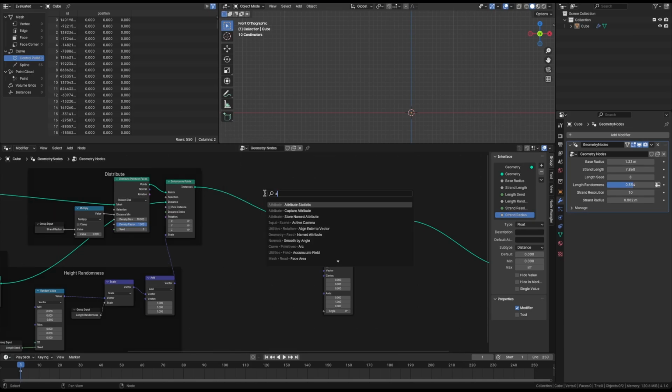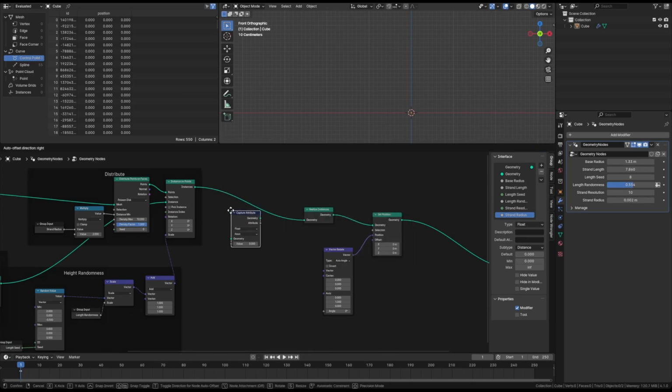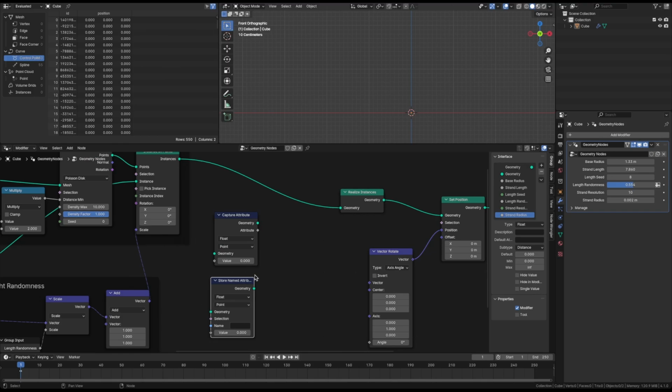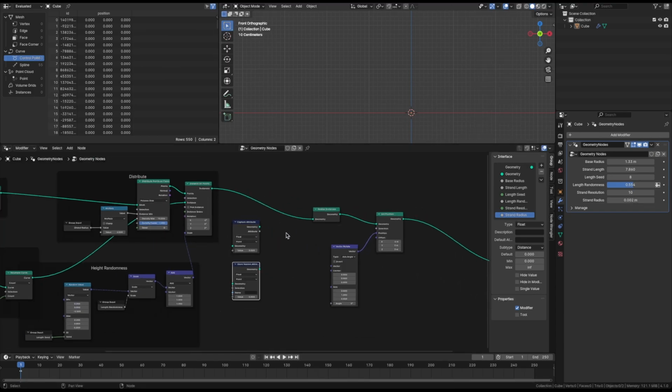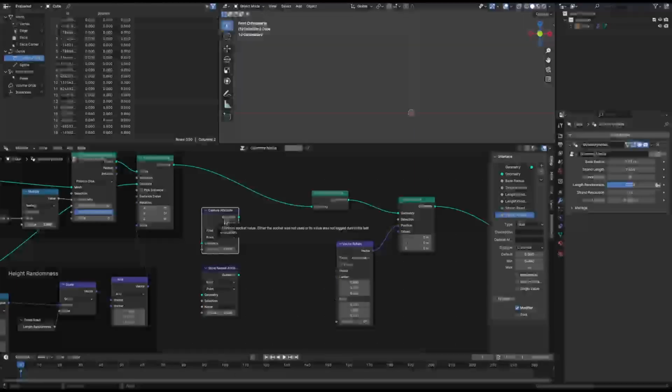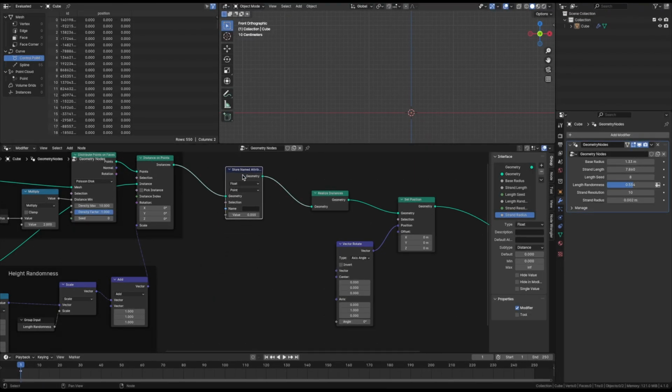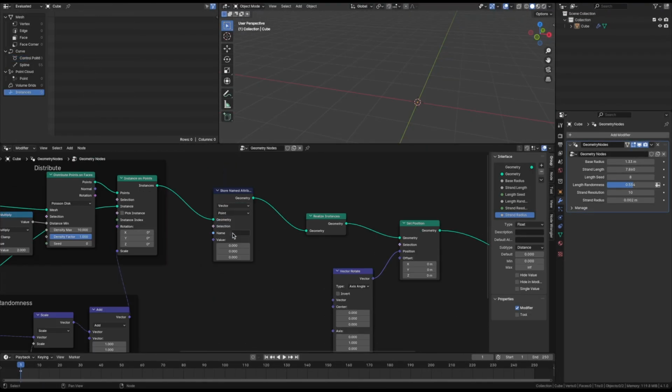So that's what the capture attribute node does, or the store named attribute. These two nodes basically record data at some point in the node graph so that you can retrieve it later on. And let's actually use the store named attribute. So let's store a vector because we want to store the position, and we want to store it in the instance domain.